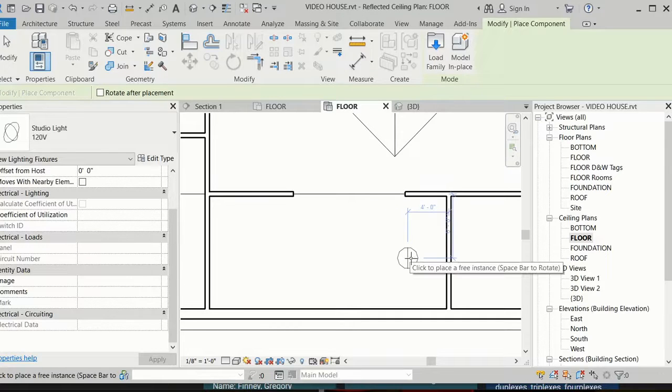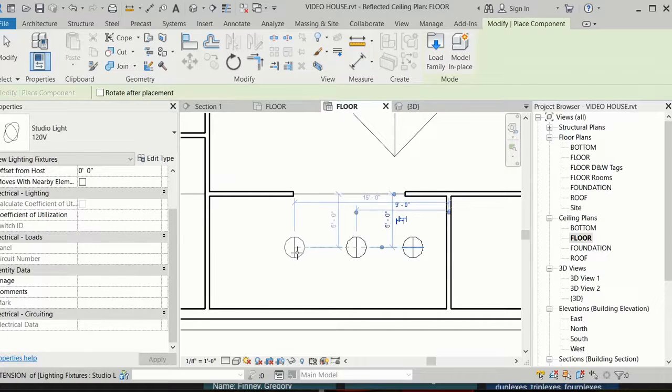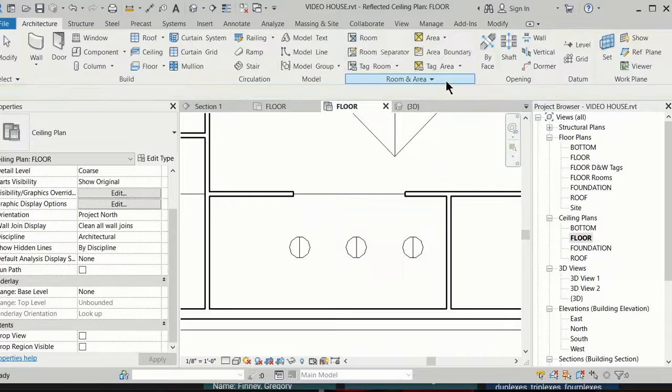and drop about 3 lights. What a studio light is, it's just a light source, but there's no fixture. It's just an imaginary light. Imagine it kind of hangs in open space, so you won't see anything but the light. So we're going to put about 3 right here to light up that area. All right, so that's all we need there. I'm going to hit escape a couple of times.